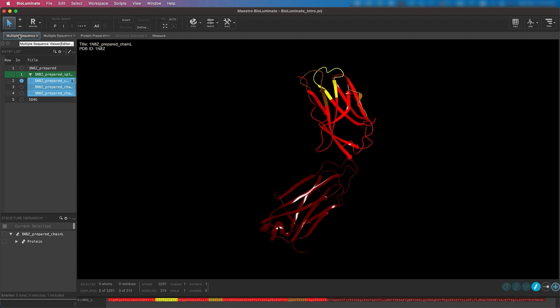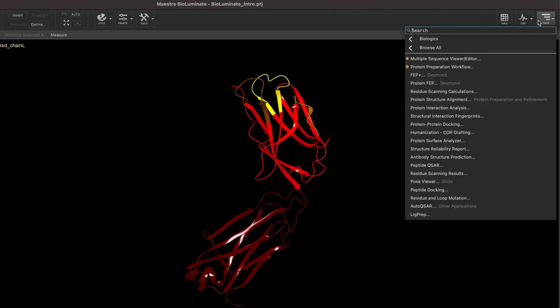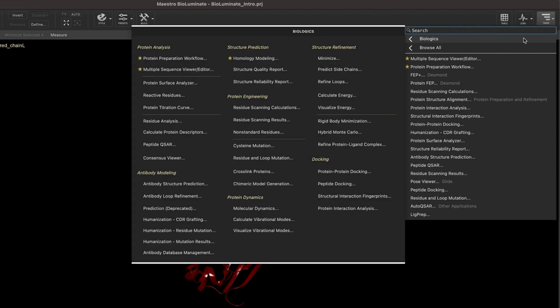In the top right of the BioLuminate interface, you will see the Tasks button. This is where you can go to access all the applications and calculations within BioLuminate. You can either search with a keyword, at which point any panels matching that keyword will be listed, or you can browse. Hover over Biologics and you can navigate by the type of biologics-focused task you are looking for.